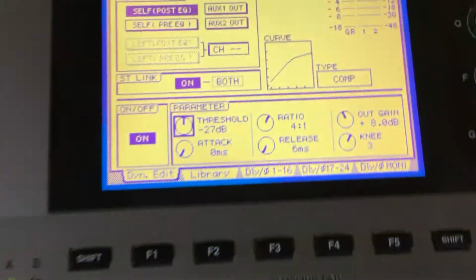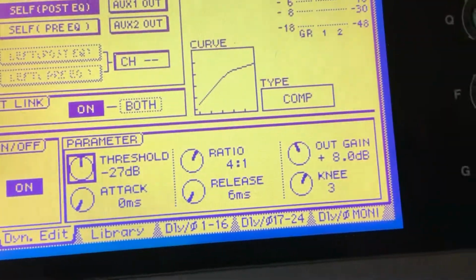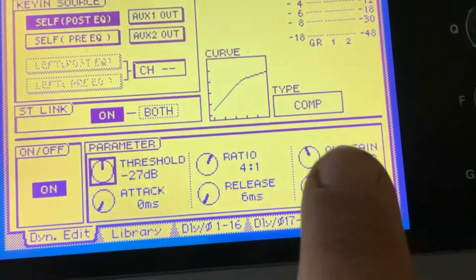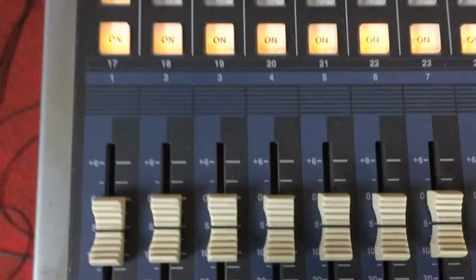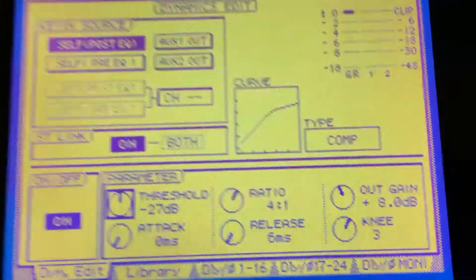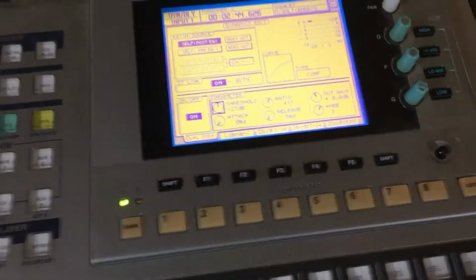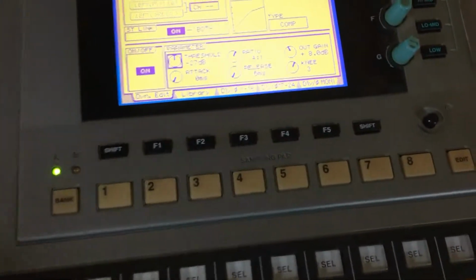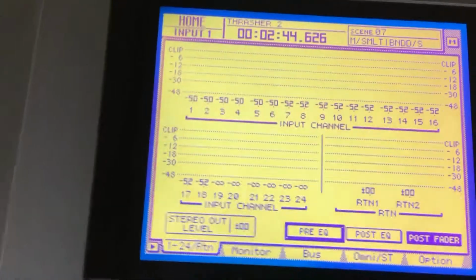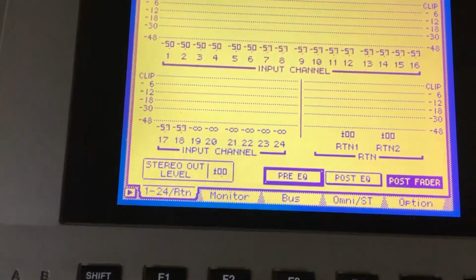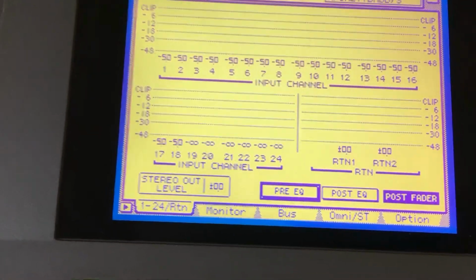Plus the fact that you can use the output gain from the compression, and you can still use your faders to change levels to give you what's called dynamic equalization. And in this case, let's see if we go back to the home. There we are, home. Let's go and make sure everything's even at 5.0. There we go.